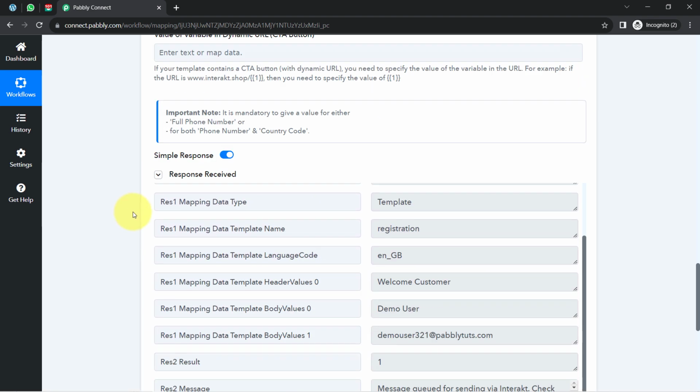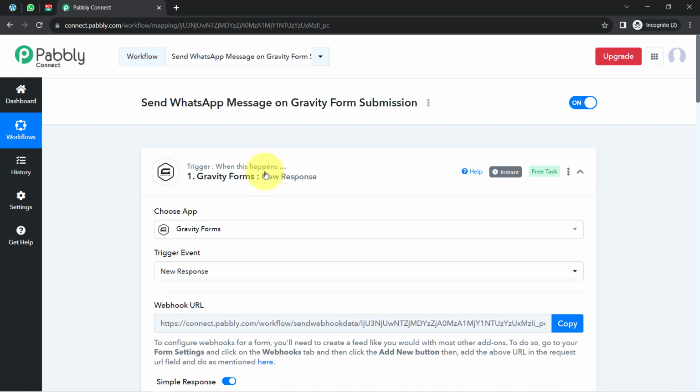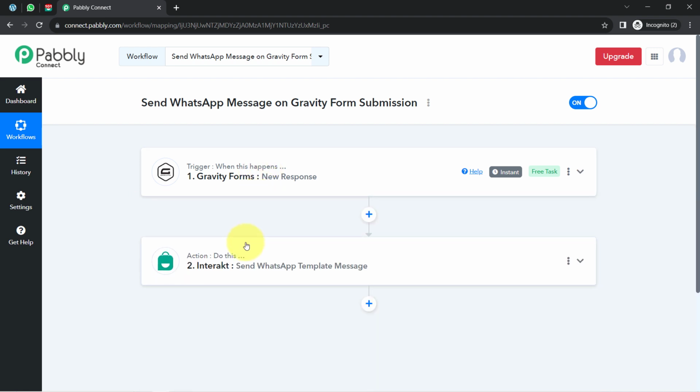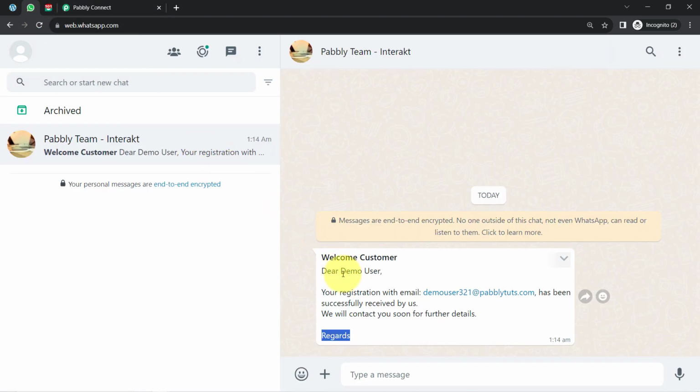Yes, you just need to create this workflow inside Pabbly Connect once. After that you can sit back and relax, because Pabbly Connect will take care of all the tasks in the backend. You do not have to do anything manually. And in this way the details will be replaced automatically with every new form submission.